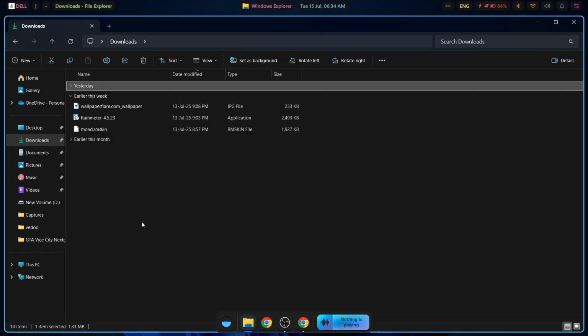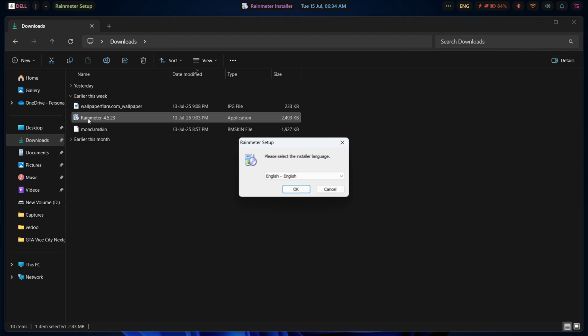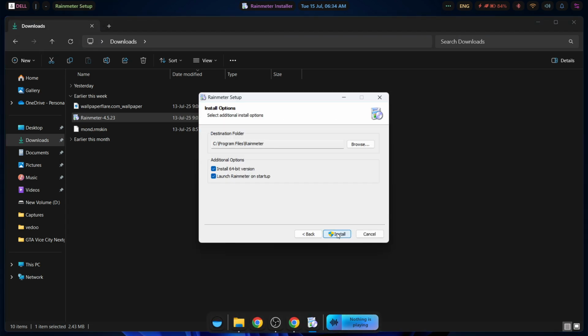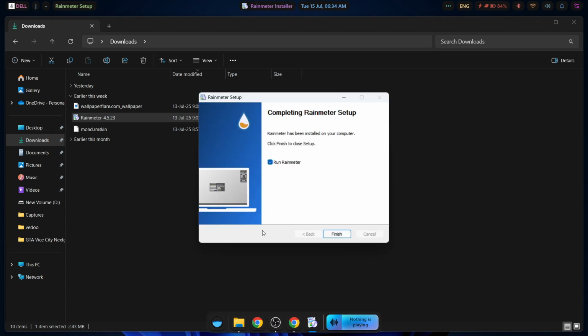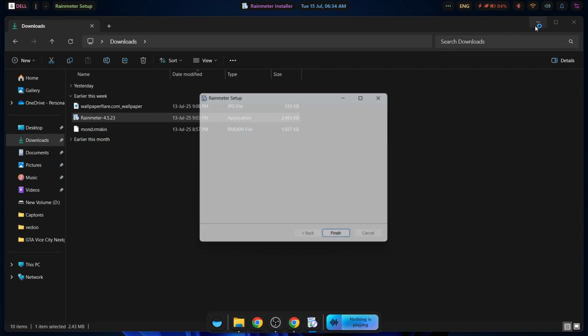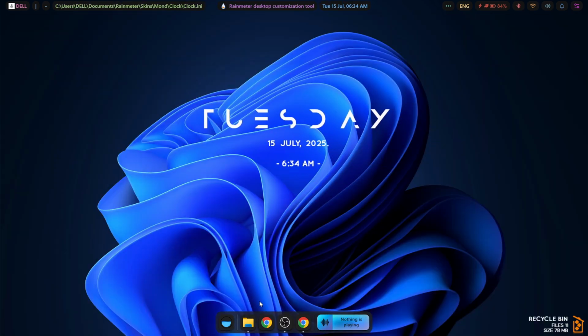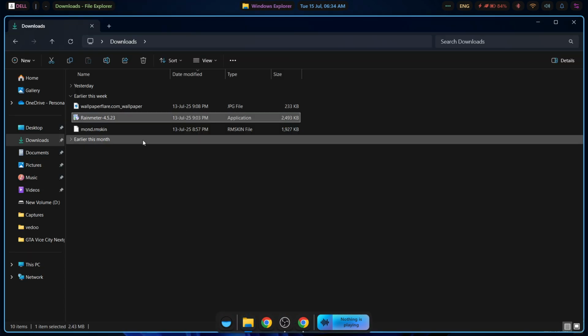After that, go to the download and install the Rainmeter app. Then go to download and apply your wallpaper.